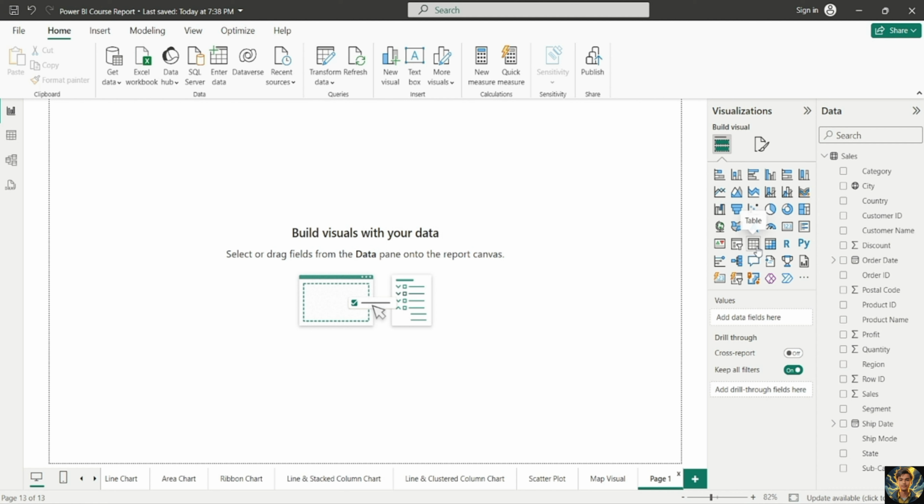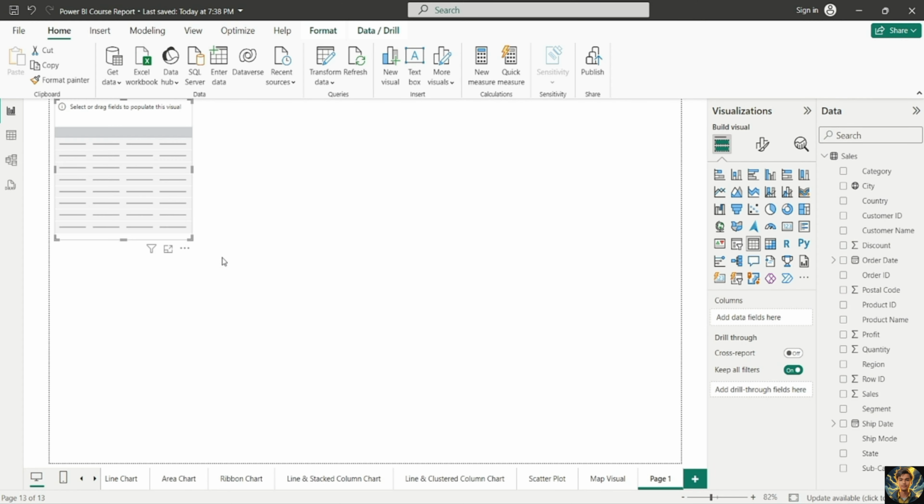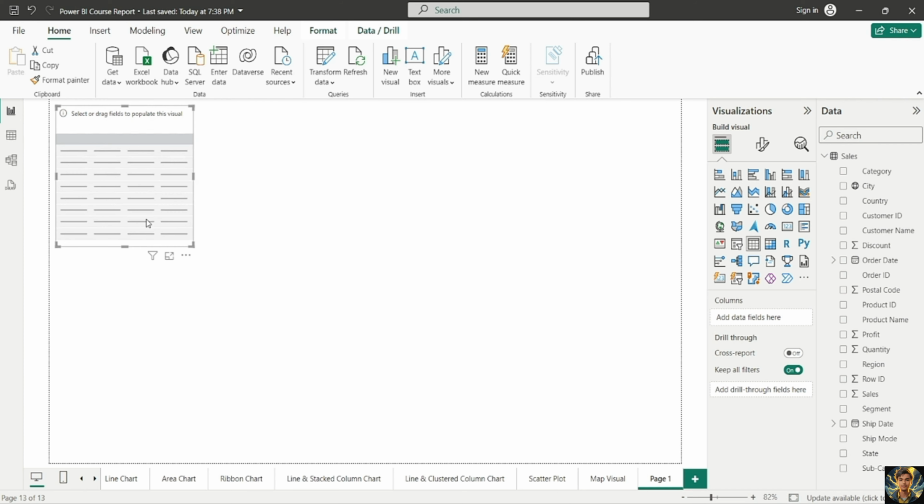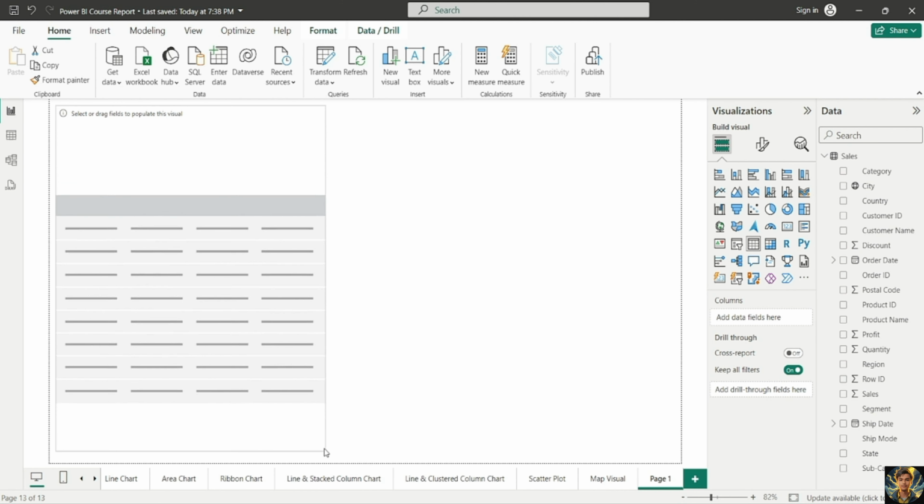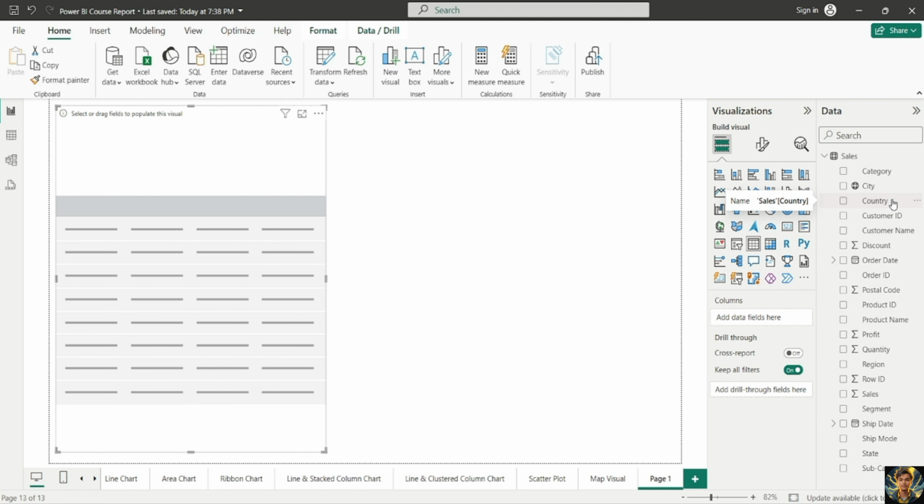So here you can see that we have this icon, that is the table visual icon under the visualizations pane. I will simply click on this icon and this will create a blank table visual. I will further resize it. All right. And let's say in this particular table visual, I want to represent different countries first of all. So having this table visual selected, I will simply double click on the country field under the data pane and drag and drop it here under the columns bucket.